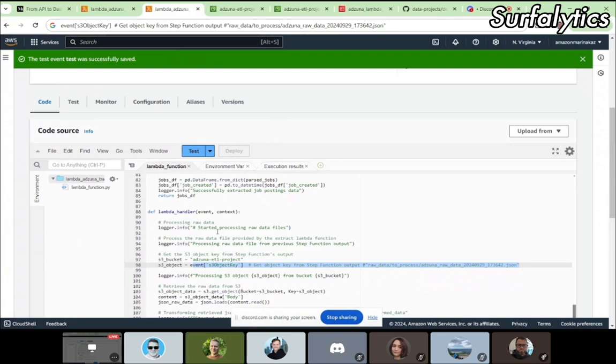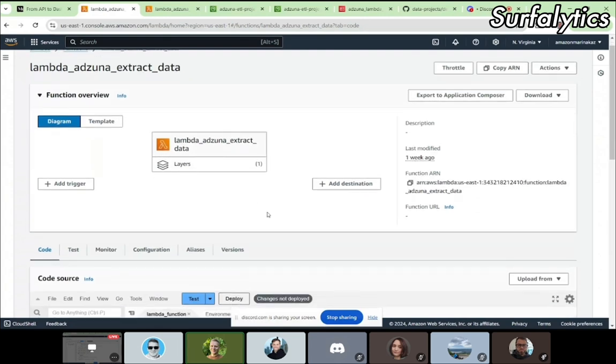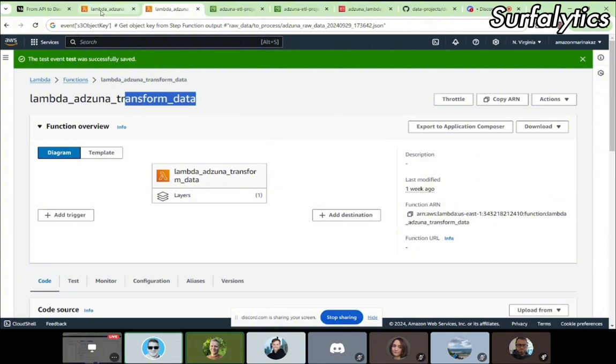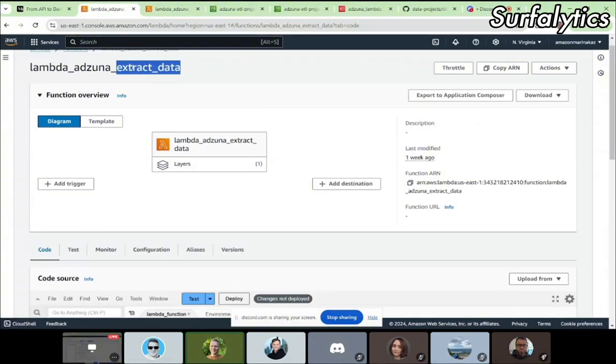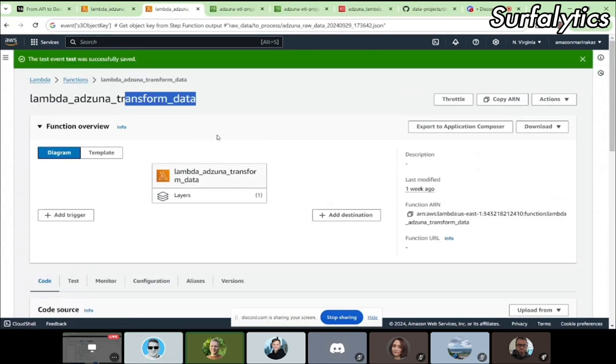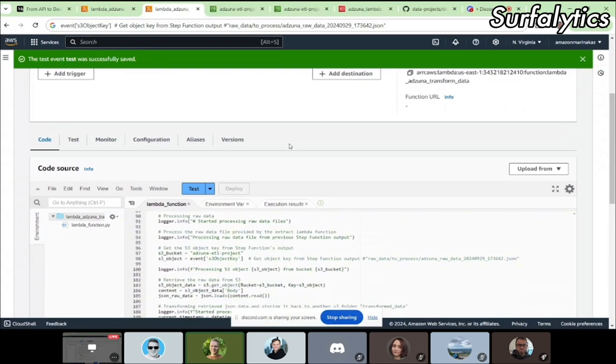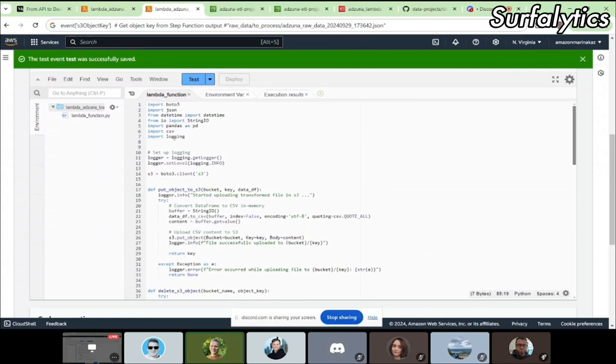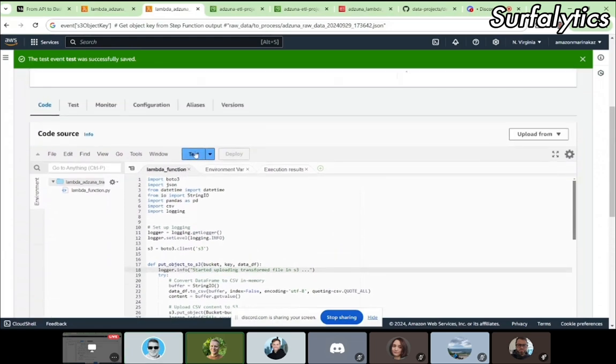I will show it, but I just want to recall so that everybody remembers the connection between the extract Lambda function and transform. The extract Lambda function takes the source data and just stores it as is in an S3 bucket folder. The Lambda transform function takes the output of the extract function, the JSON raw data file, as input, and it processes it, transforms it, and saves it as a JSON file. Right now, the code of this Lambda function is configured for when it is executed as a part of a step function. So we can't just click test and execute it. But there is a little trick we can do to ensure it works properly.